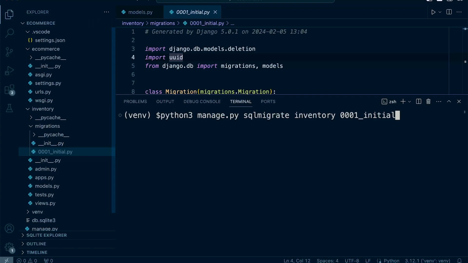Now we can simulate or take a look at the SQL that is generated from a migration file. So here I'm going to be utilizing the sqlmigrate command, which is a management command used to display the SQL statements for a specific migration. So I identify the app and then the migration I want to generate the SQL for. And then this command will generate the SQL statements that would be executed if the migration were to be applied to the database. So let's take a look.